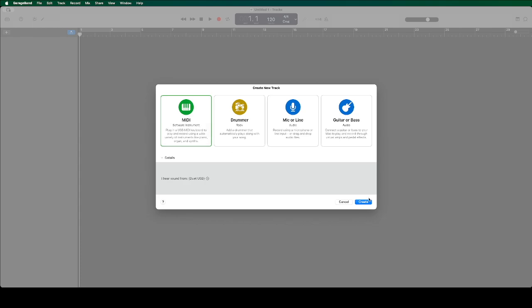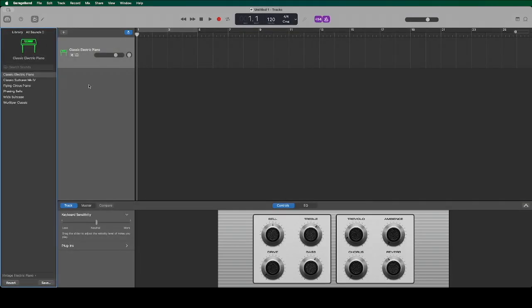Okay, so we're going MIDI instrument. It's going to default to classic electric piano, which we don't want. I'm going to back it up right here. Pick a drum kit or an electronic drum kit. For now, let's just be quick about it. Pick one of the acoustic ones.